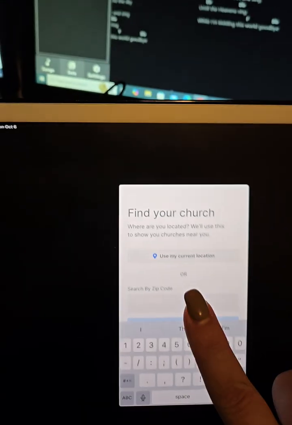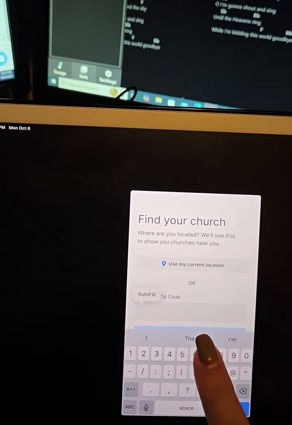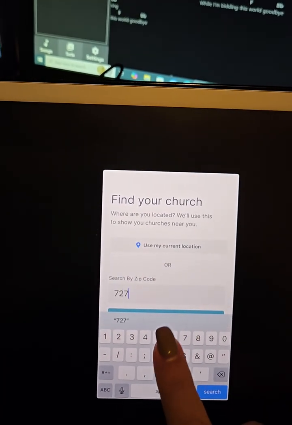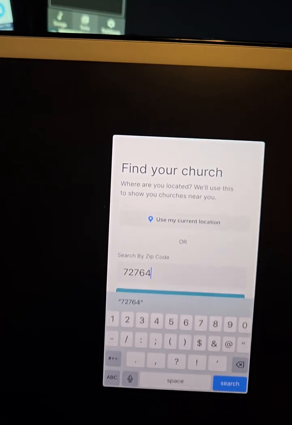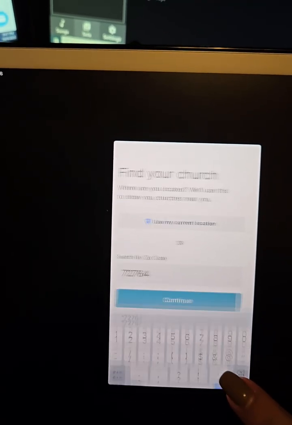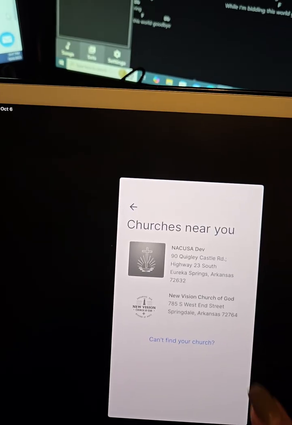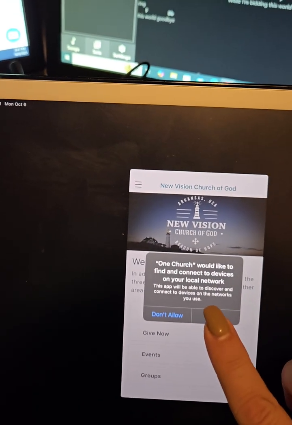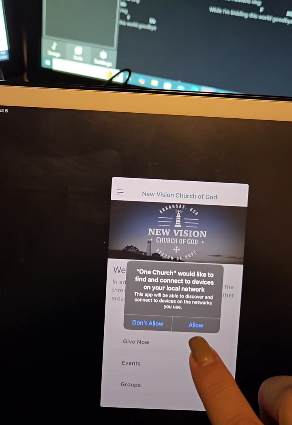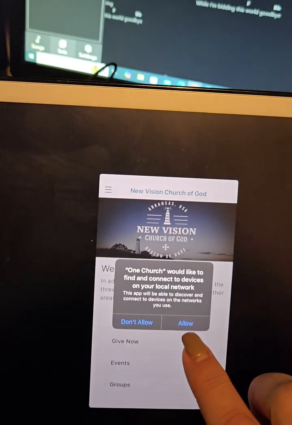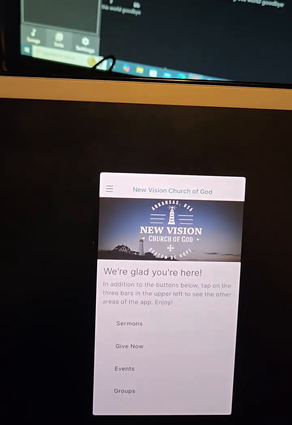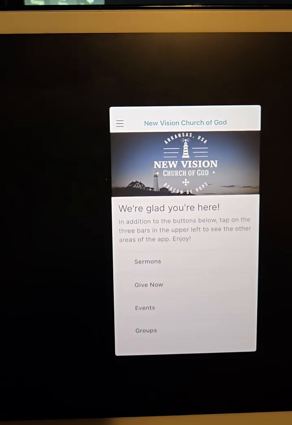Then you'll put in the zip code for the church, which is 72764. And then hit search. And it's going to pull up a couple of churches. And ours is New Vision on West End Street. So click that. And go ahead. It says, would you like to find and connect to devices on your local network? This app will be able to discover and connect to devices on the networks you use. I usually say allow. Okay.